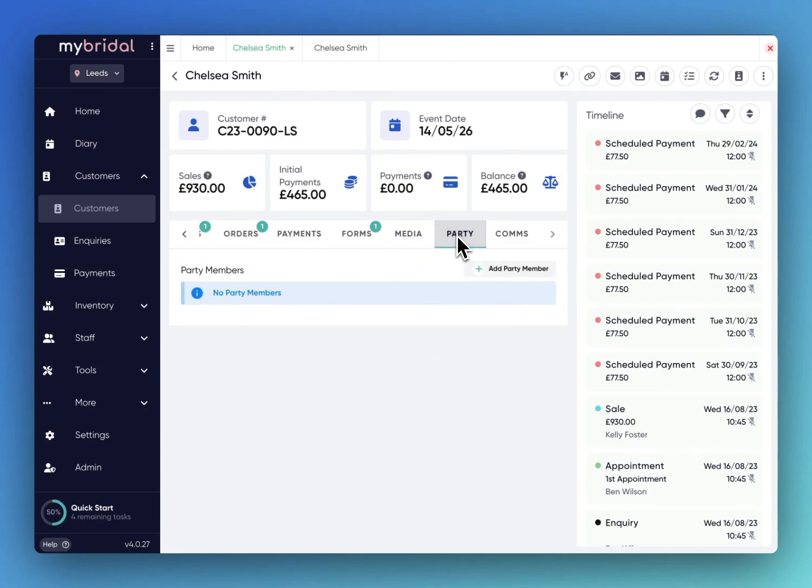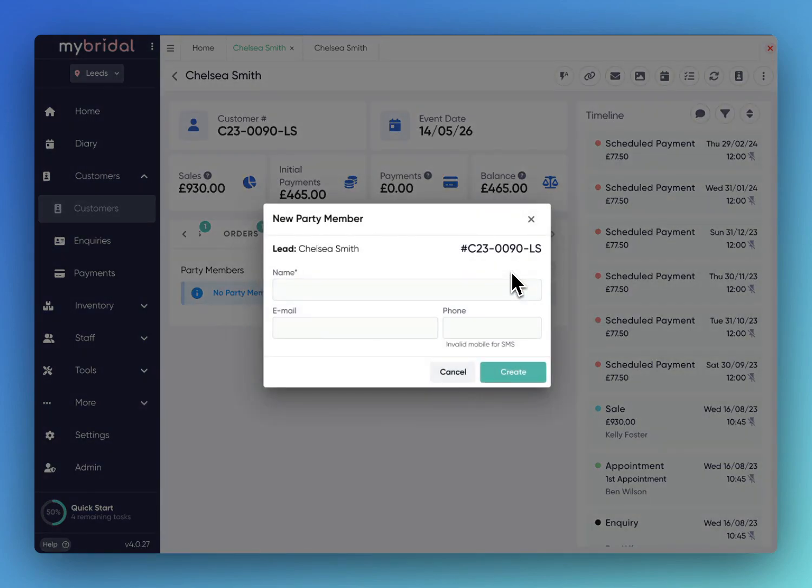We have the party tab. So generally speaking, this is used if you have a big wedding party. So lots of bridesmaids, for example. So say there's 10 bridesmaids and they're all paying for their own dresses. It then is really difficult to keep track on who's paid what balance they've all got. So you can go ahead and you can add a party member.